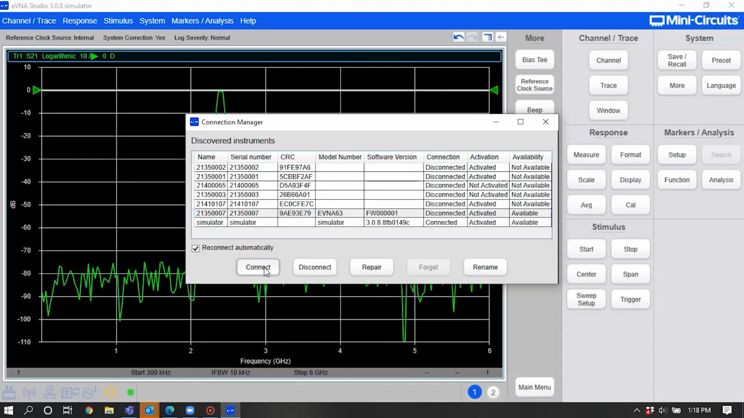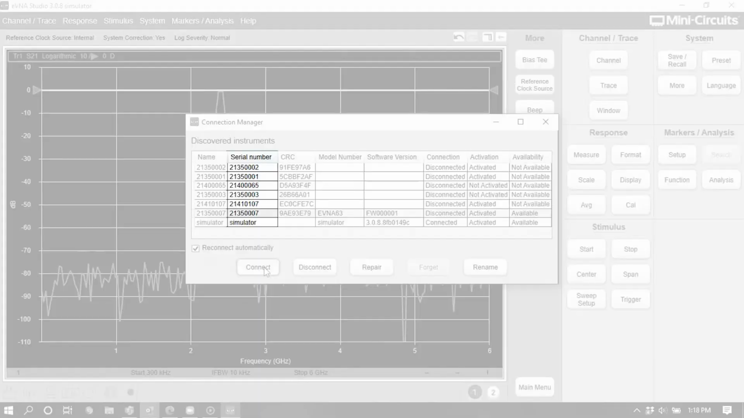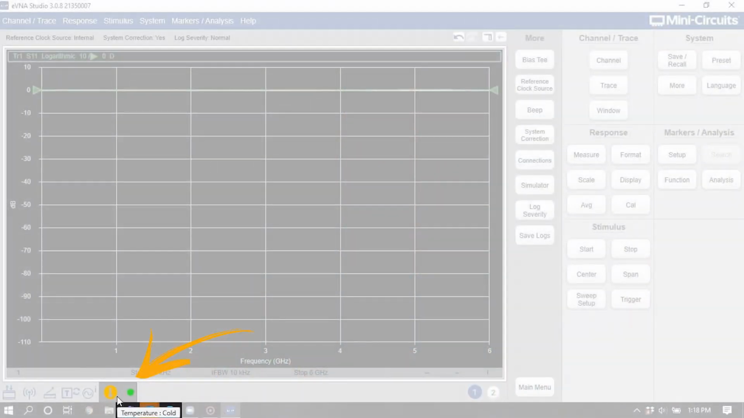If multiple eVNA units are connected to the PC, you can identify the unit you want to connect to by serial number. If no hardware is connected, you can still select the simulator to explore the GUI features with a user-defined S2P file. It's a good idea to let the instrument warm up for 15 minutes before performing calibration or any RF measurements. The temperature indicator in the eVNA Studio main screen will turn green once the unit reaches a stable temperature. Now you're ready to start making measurements.